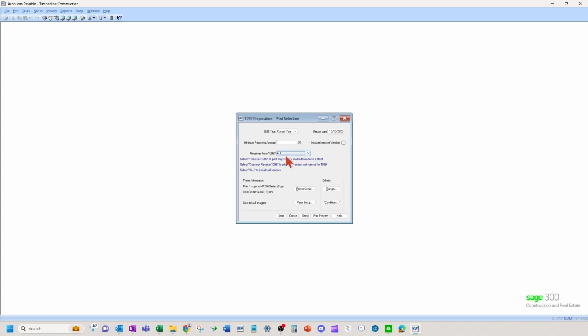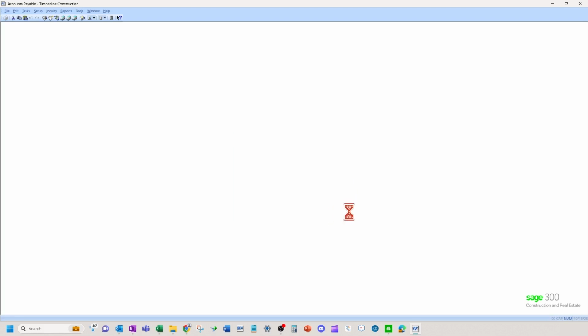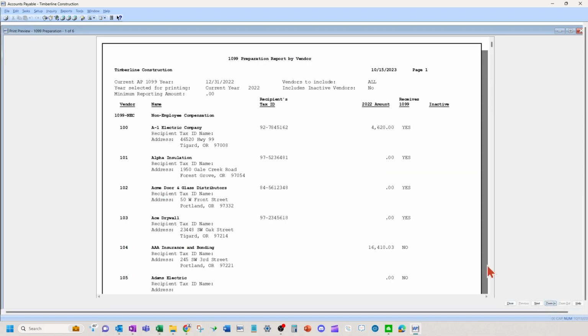So I like to run it for all vendors to make sure I did not skip check marking someone as needing to receive a 1099. Okay, so depending on when you're running this report, you're going to do current year or prior year, last year. You can do a minimum $600 reporting amount if you like. I hit print preview here, zoom in just a tad.